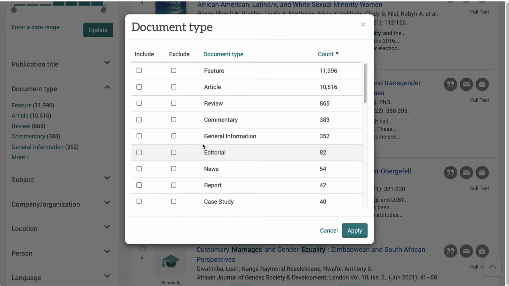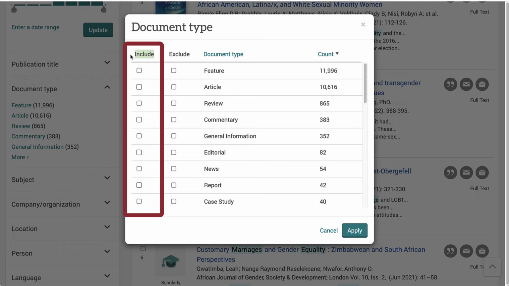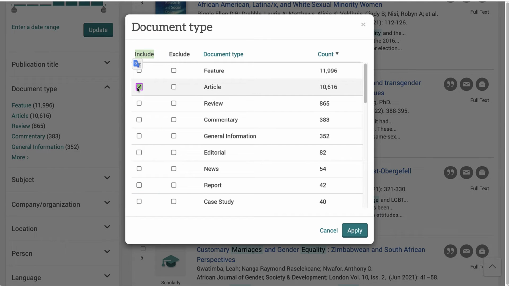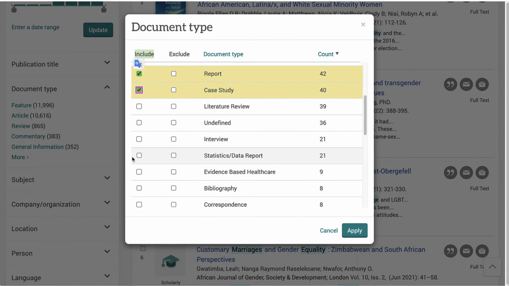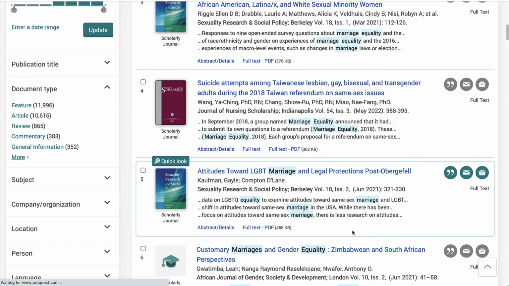In the case of empirical articles in the sociology database, we want to include, which is the left column here, articles, reports, case studies, statistics and data reports, and evidence-based healthcare. And again, we check the boxes next to each of these options in the include column so that these are the things that show up in our results. Once we have selected those particular items, we can click the green apply button to see what the results actually are.